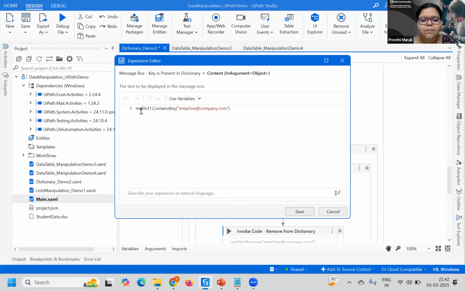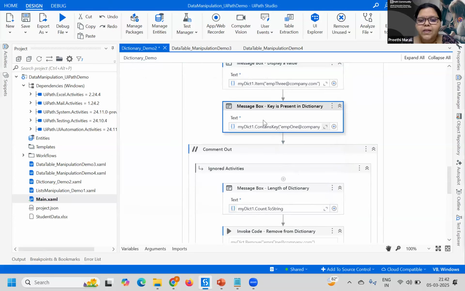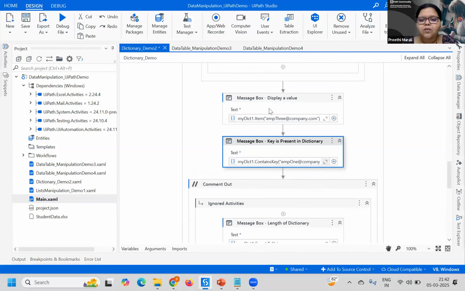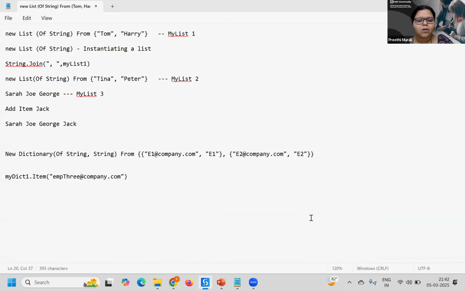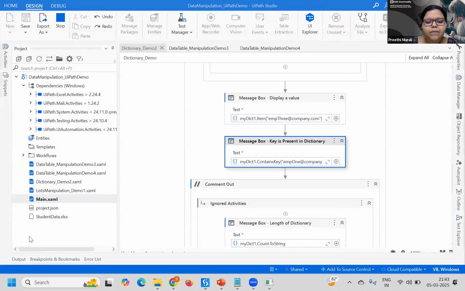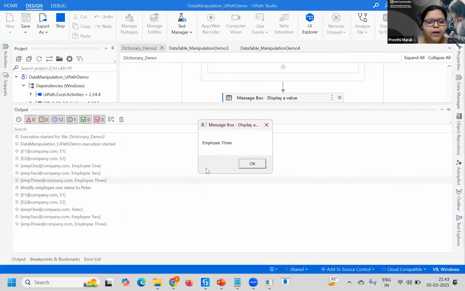So next is to check whether a key is present in the dictionary or not. If you take this, it contains key. So it will give you a Boolean result. Okay, so let's just display directly. I have displayed it in a message box so that it will be easy. So we'll just run it once and then we can see both the things: how to display the value of employee 3 and how to check whether the key exists or not. Okay, so what is the value of employee EMP3 at company.com? It is employee 3. So it has displayed employee 3.